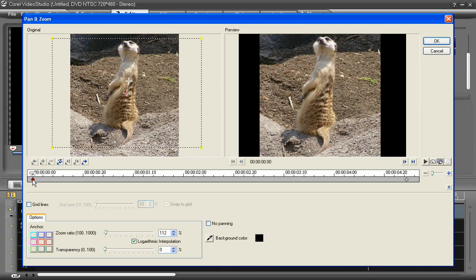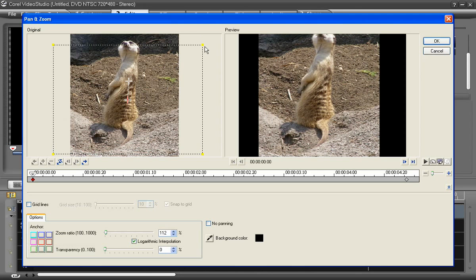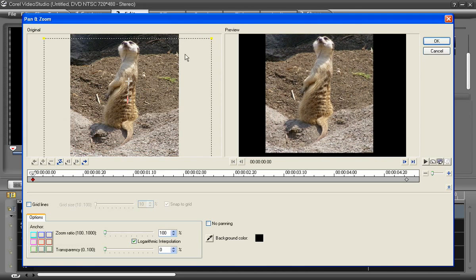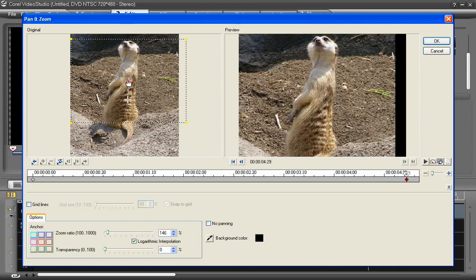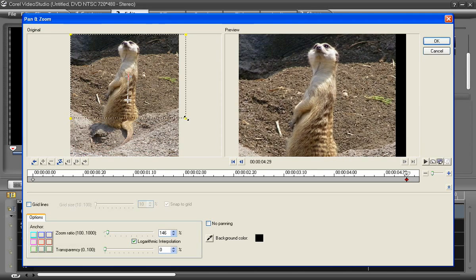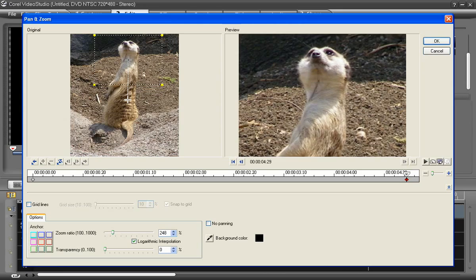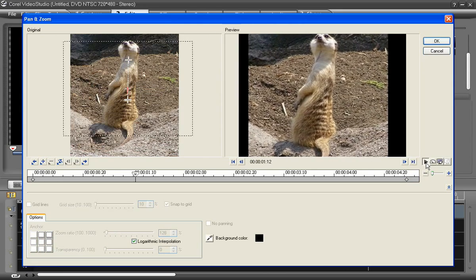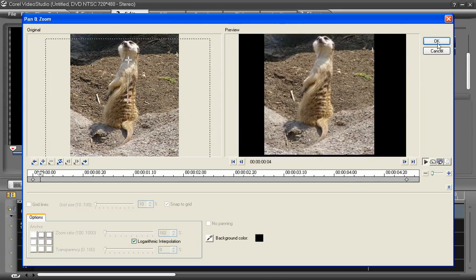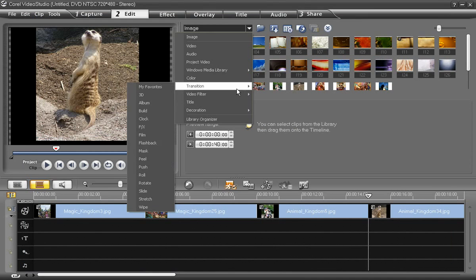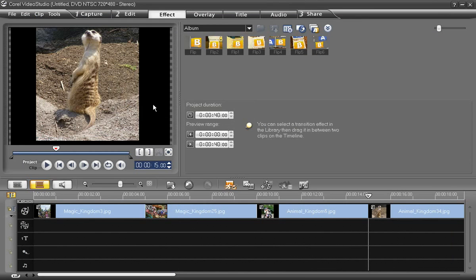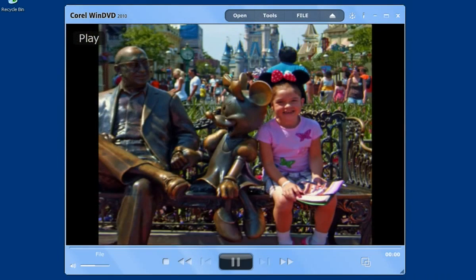Alright, I'll rewind to the first keyframe again by just clicking the keyframe diamond and position my X where I want my effect to start. And then I'm going to resize the rectangle. Then move your playback head to the final keyframe and do the same thing. Click the play button to play back your clip and click OK when you're done. As a final step, drop a transition in between each image.